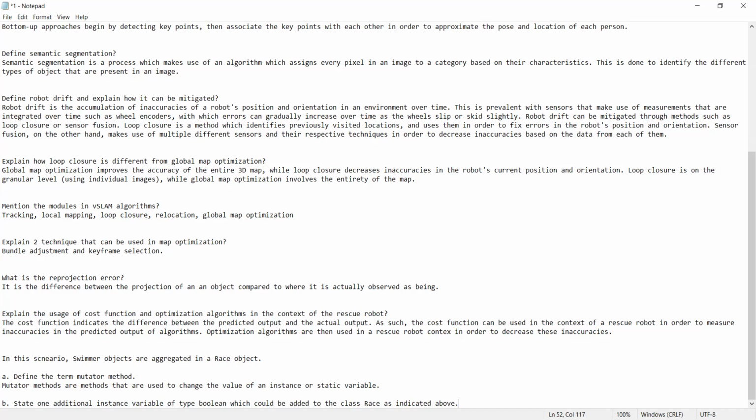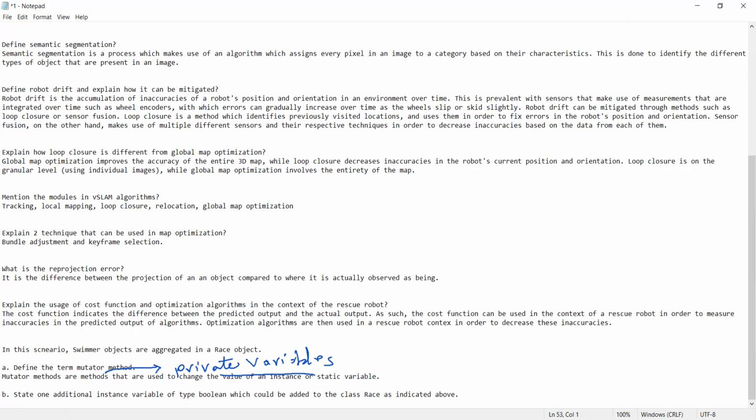And a mutator actually is a method that accesses private variables. Not instance or static, it's private variables.